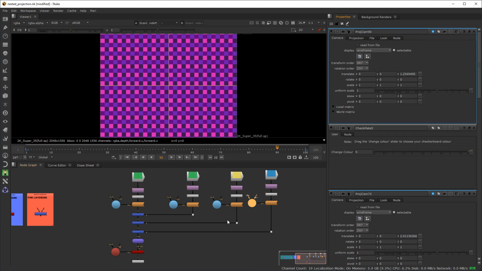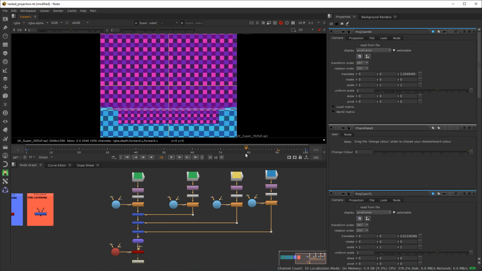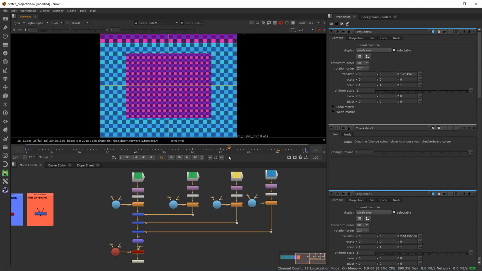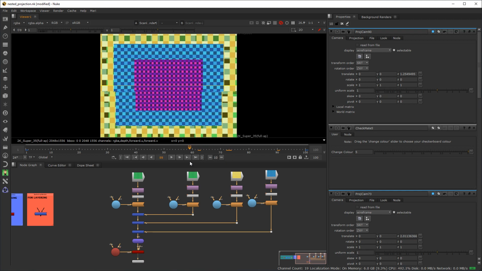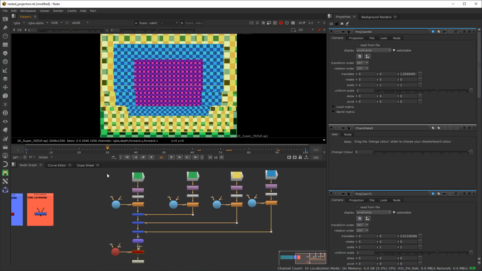Recolor. So at frame 90 this now fills the screen, and if we just scale back we can see this was the projection that was initiated at frame 73, then this was the projection that was initiated at frame 45, and then this was the projection that was initiated at the first frame.